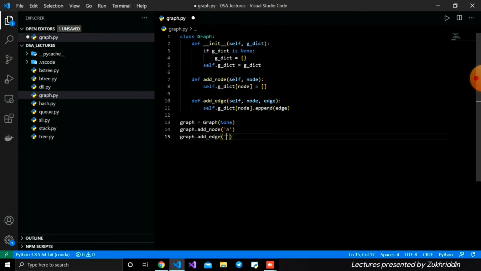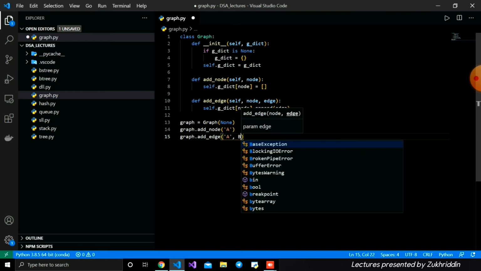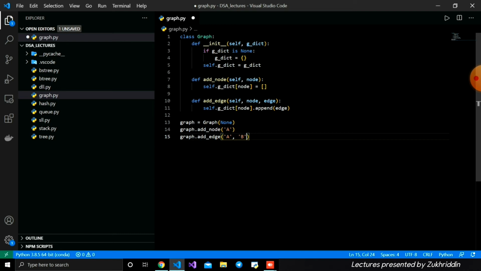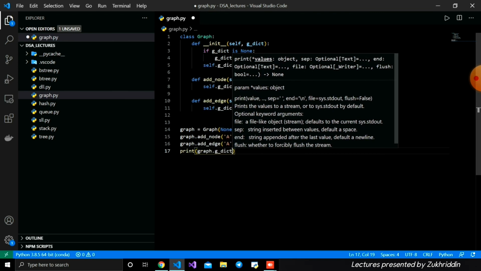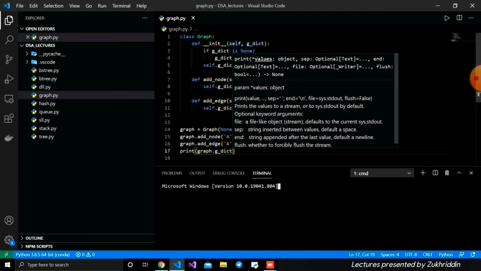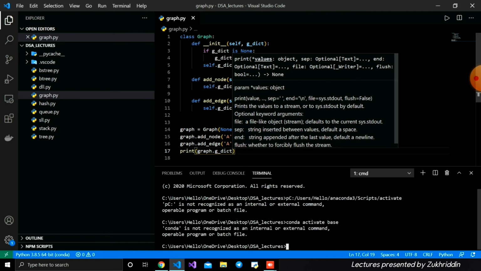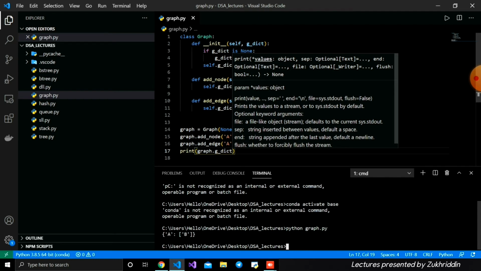And firstly we're going to give the node itself, and then we're going to give edge, maybe edge b, yes, and like so. And let's save it, and let's print this, print graph dot gdict, which is this one, okay. Save it and open the terminal. Let's write python graph dot py, and like so. And you can see here we successfully created our graph, okay. We have one node and also one edge, okay.